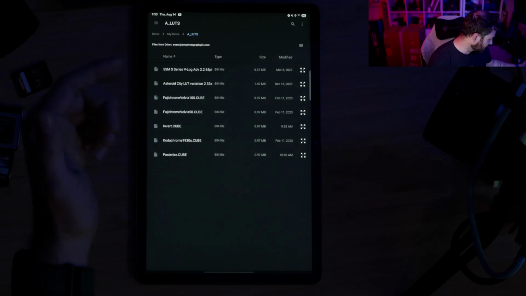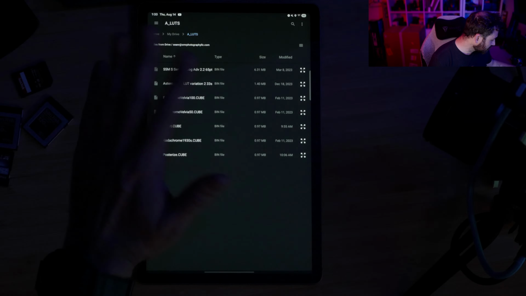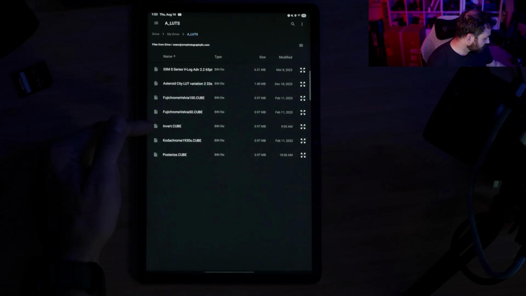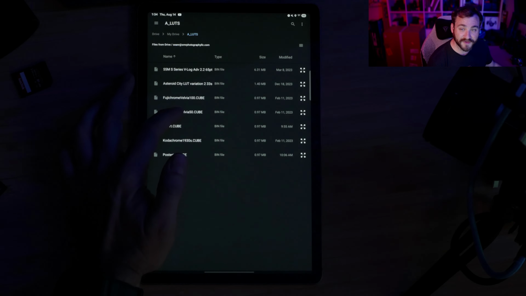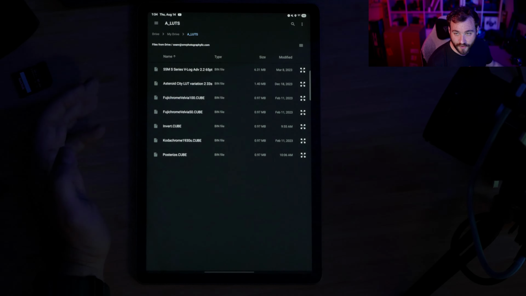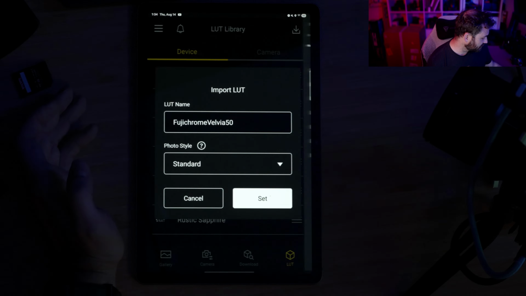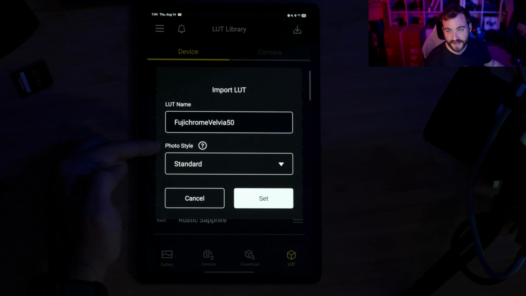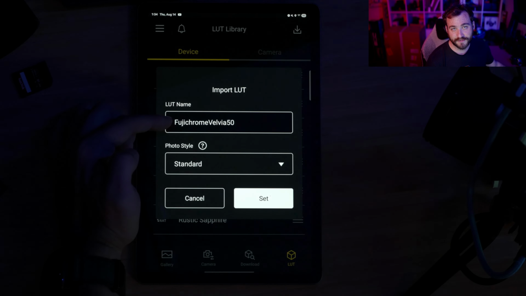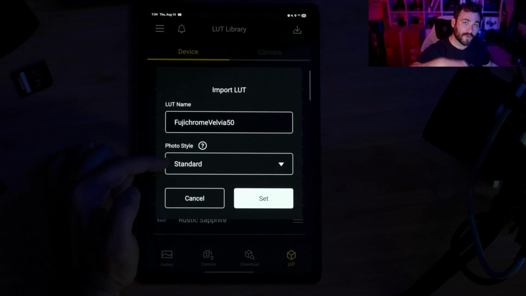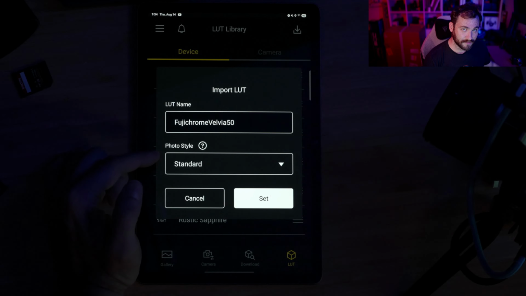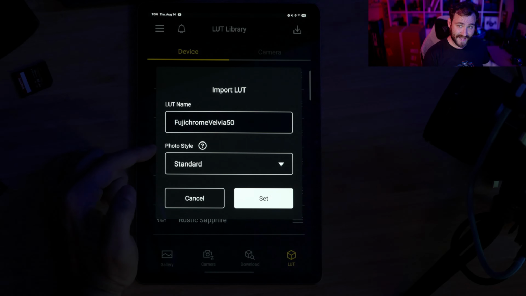Now, at the moment, that LUT is not showing. So we're going to do it with a different one. So for this, let's say I want to take this Velvia 50 emulation. All right, cool. So I'm going to take that, tap on it. Now it's going to say import the LUT. So I can rename it however I want. But here I can pick the photo style. So this is where it's important to remember what that photo style was that we based that edit on.